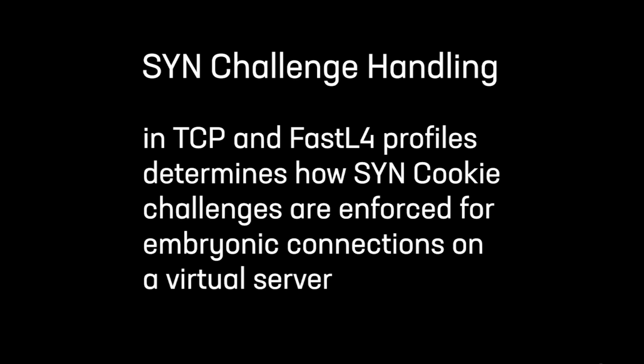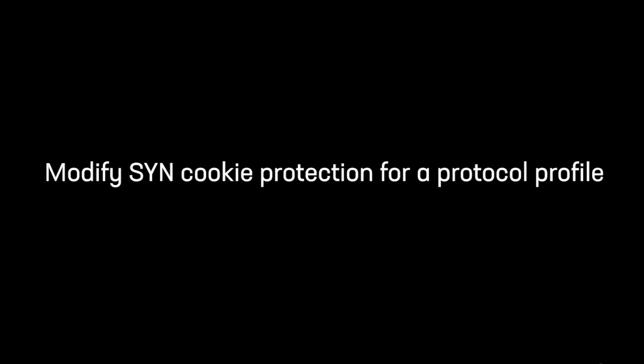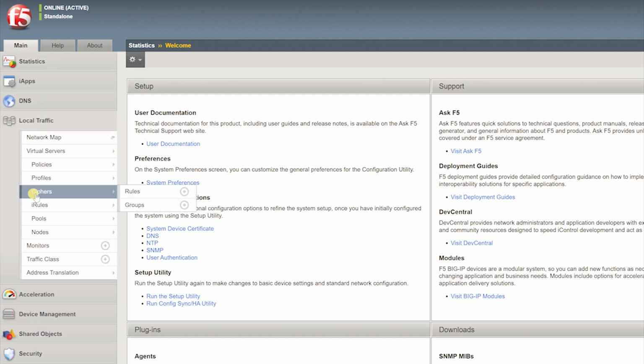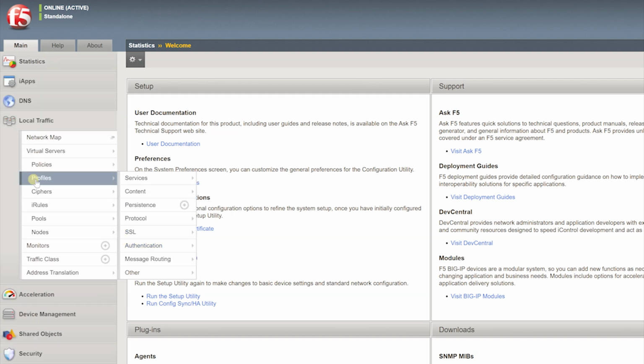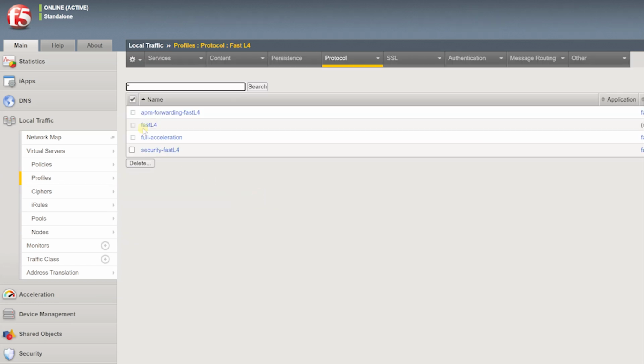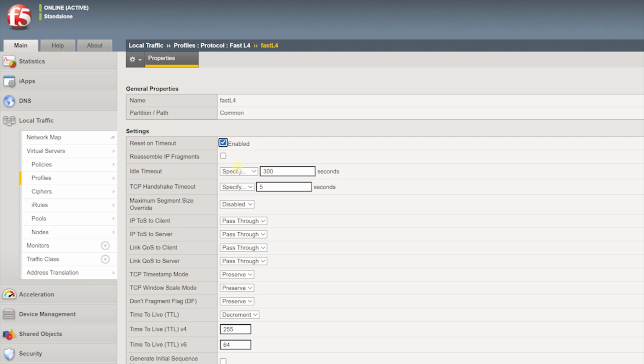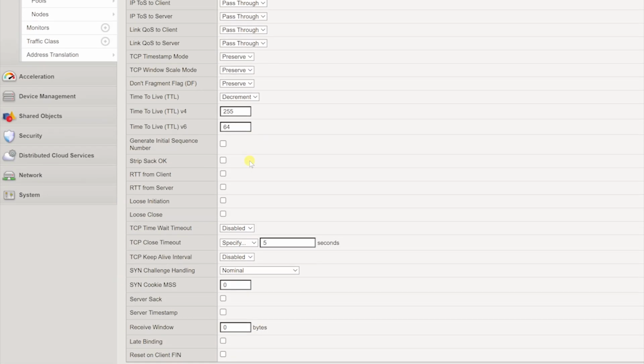The SYN Challenge Handling setting in the TCP and FastL4 profiles determines how SYN cookie challenges are enforced for embryonic connections on a virtual server. You can modify the settings by doing the following. Log into the configuration utility, go to Local Traffic, Profiles, Protocol. Select the appropriate TCP or FastL4 profile assigned to the virtual server, and configure the SYN Challenge Handling setting.